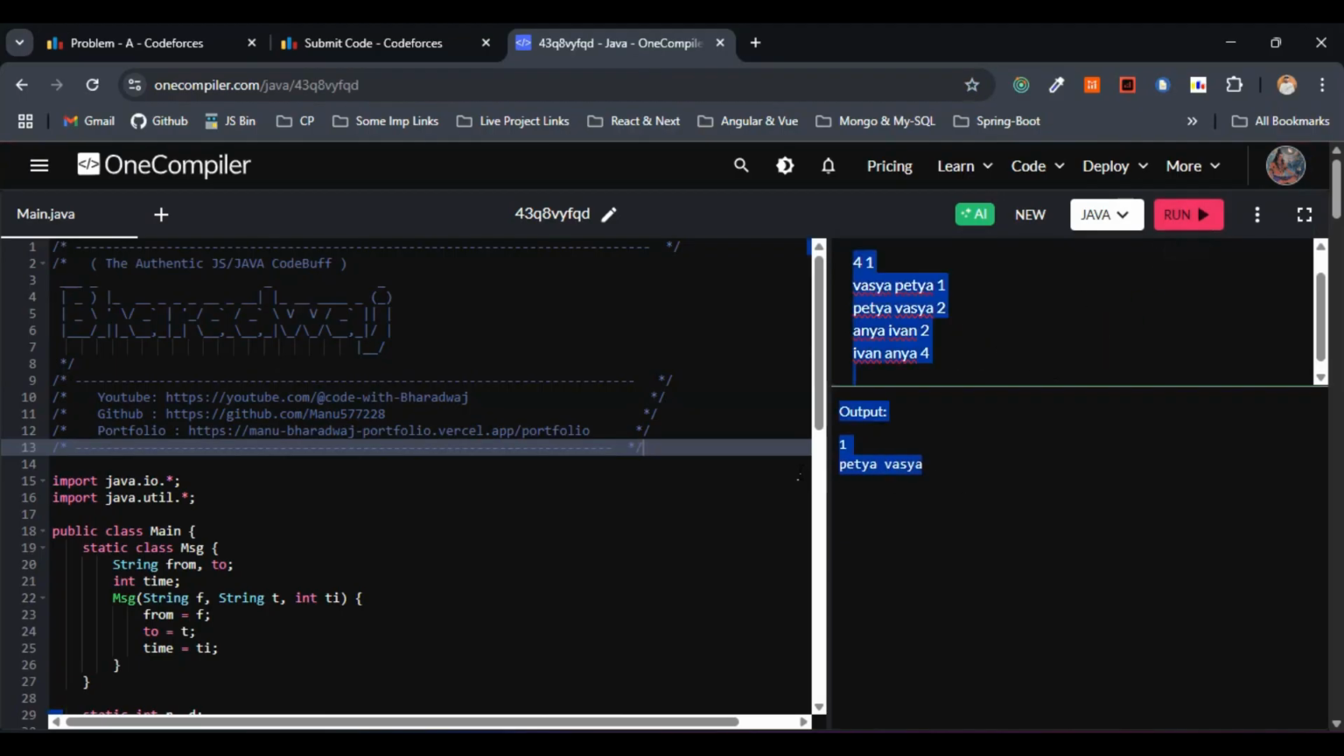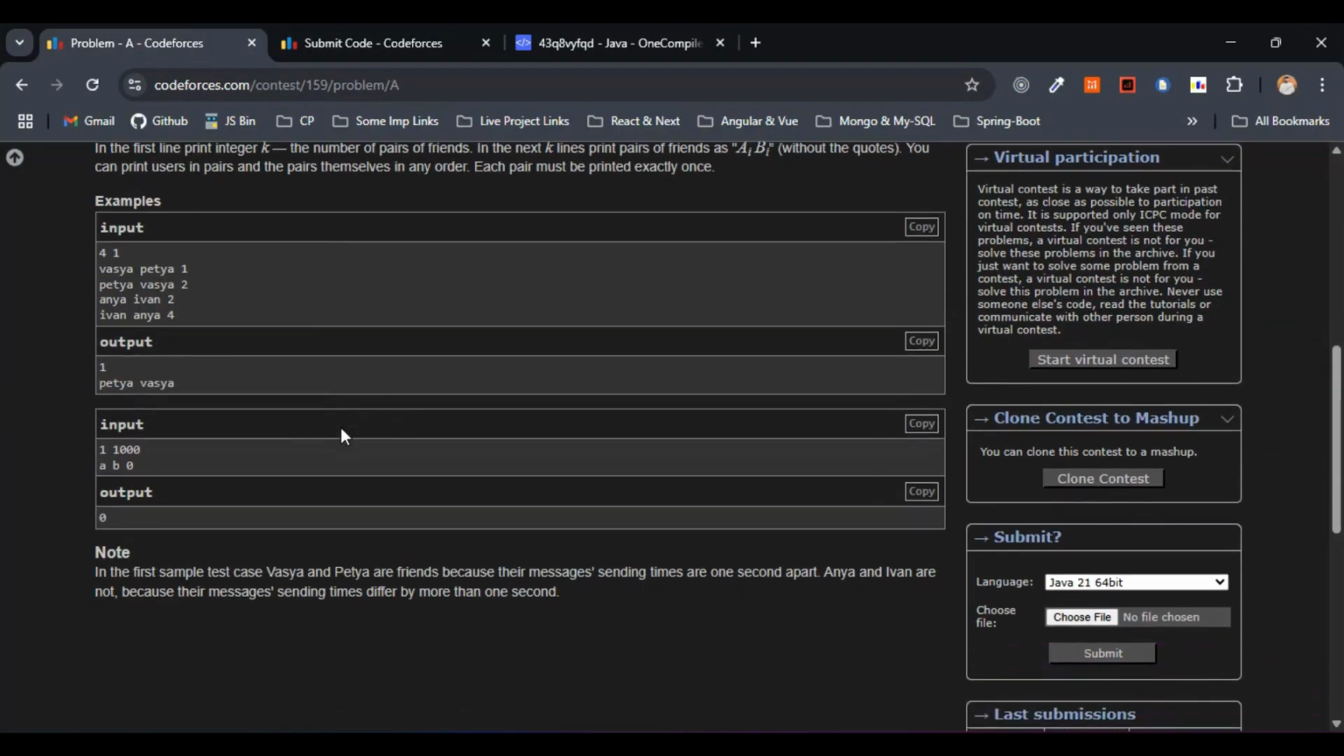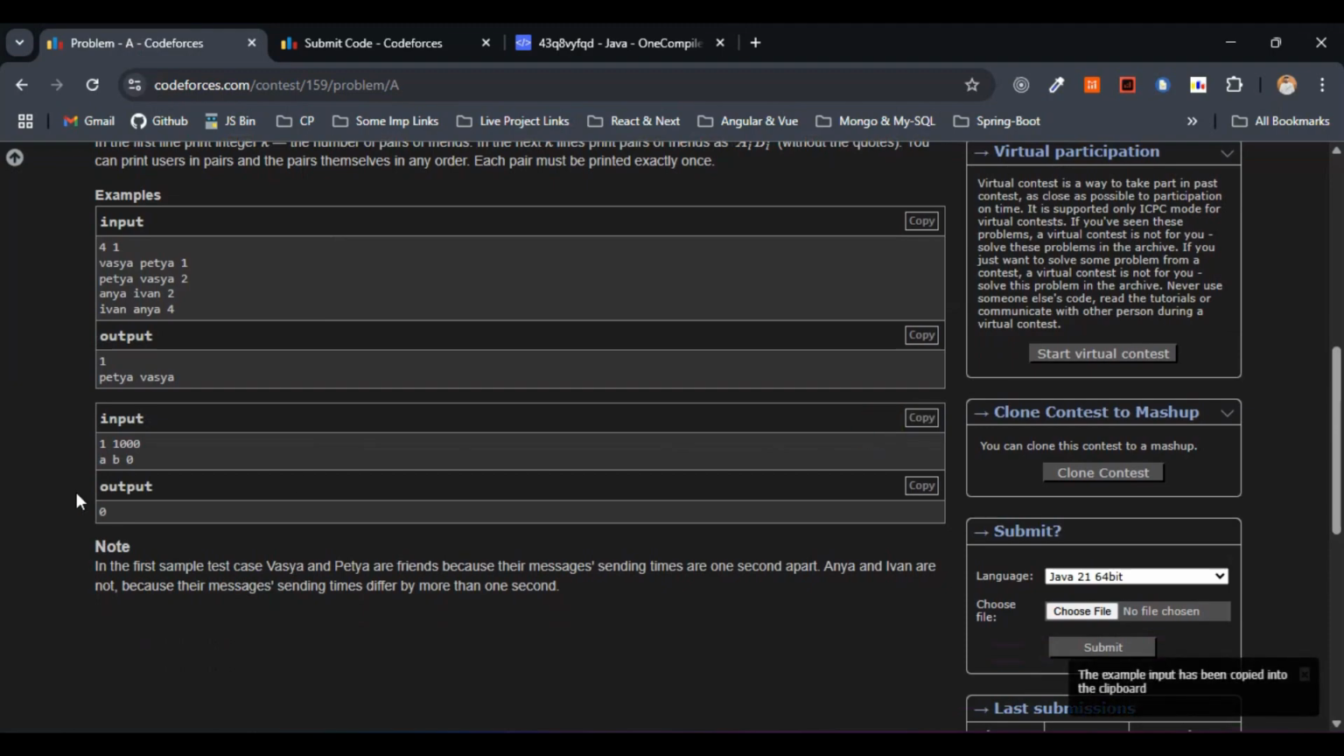So yeah, we are getting the output 1 Petya Vasya. So this code works absolutely correct. Let me come to the second input here. Let me copy this one. We have to get the output 0 here.